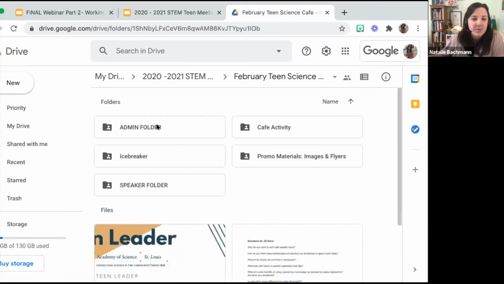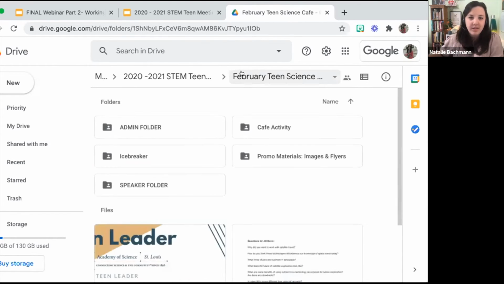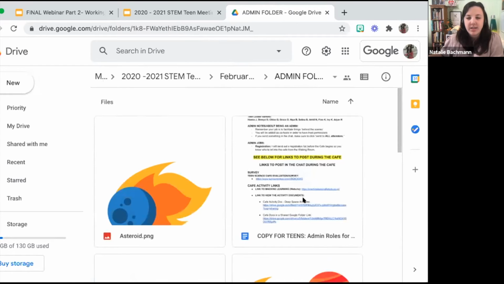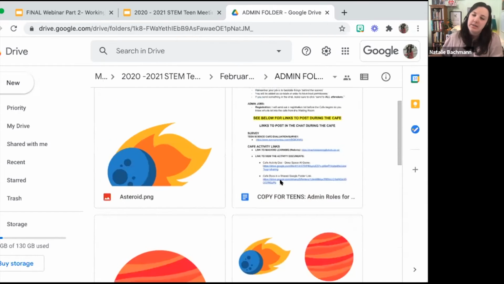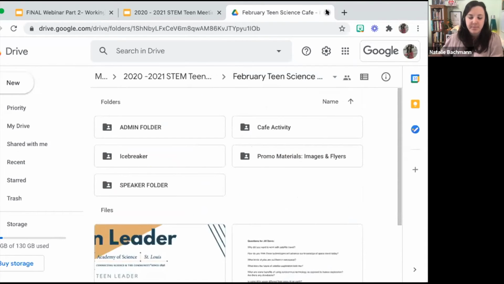And there are specific folders for admins, speakers, cafe activity, icebreaker. If we click on the icebreaker, the teens have all the information that they need here. Our teens created a would you rather activity icebreaker, turn your cameras on or off edition. And for example, in the admin folder, there's the Google Doc that I mentioned earlier, and then they have access to everything that they might need to add to the chat during the actual cafe. And that is the Teen Leader Document Drive.